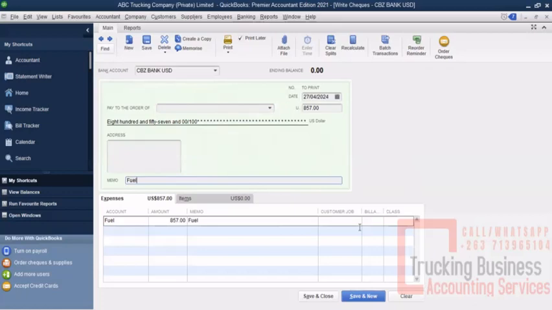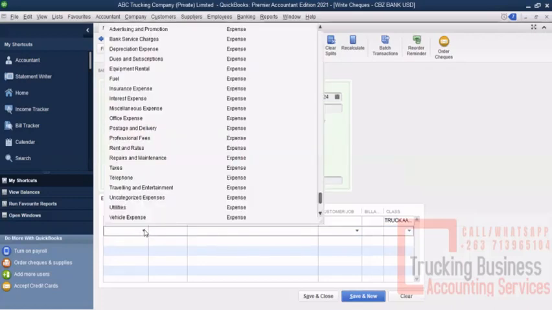Then what is more important in capturing this is to pick the class. Don't forget that. So we're doing this for AAG 2160. This is very important so that we're able to track. Then the next expense which was incurred for this truck was repair and maintenance.